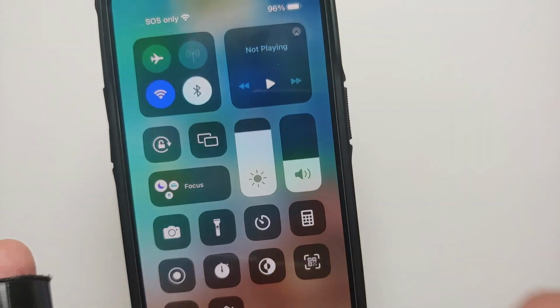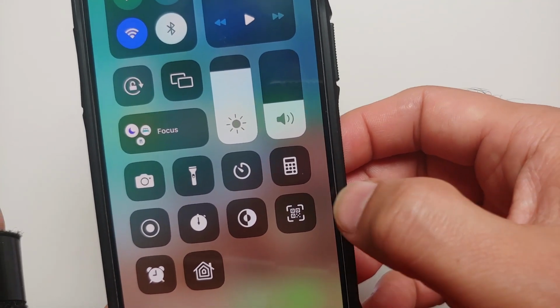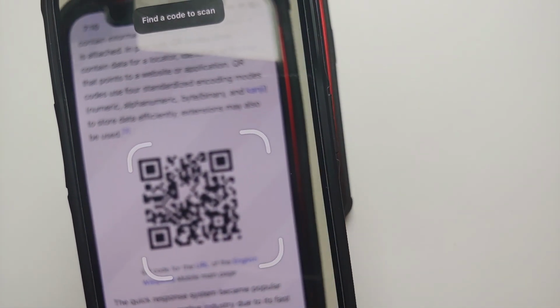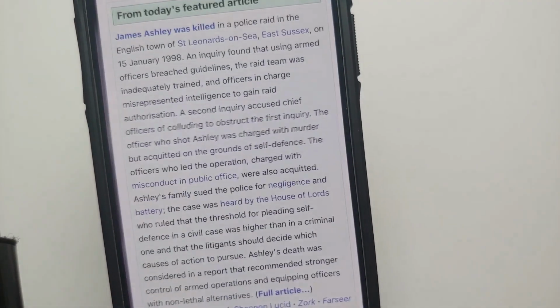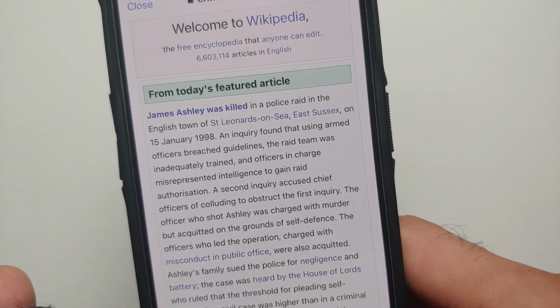Next up, access your control center. Here it is. This is our QR code option. We select this, and now if I go ahead and access this, it will take me to that specific page. In this case, it was Wikipedia.